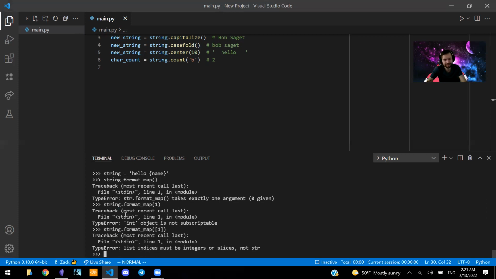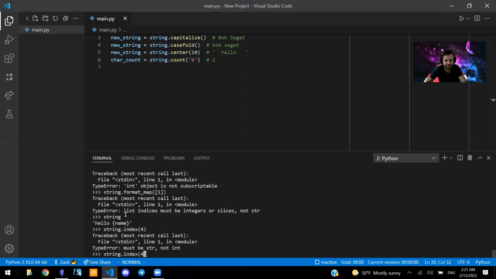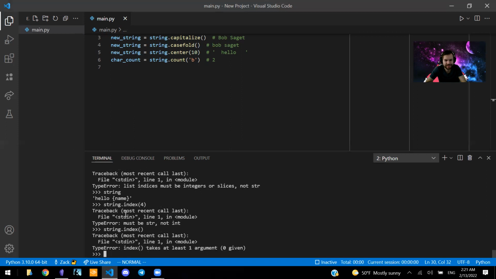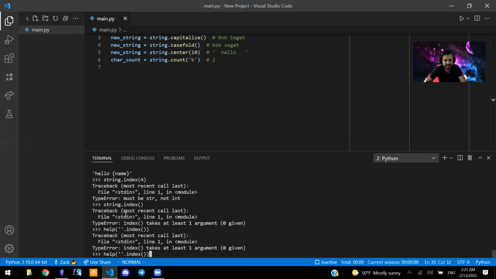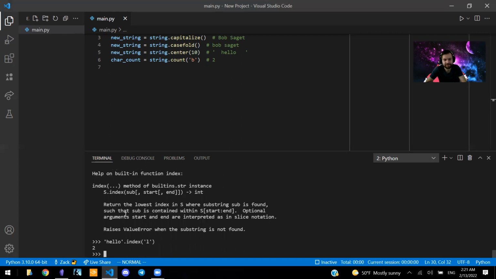Okay, so how do I do this? Let's see, string dot index. No. What is index? Help. string.index: return the lowest index in S where substring sub is found. So if I say hello dot index L, what's the difference between that and find?